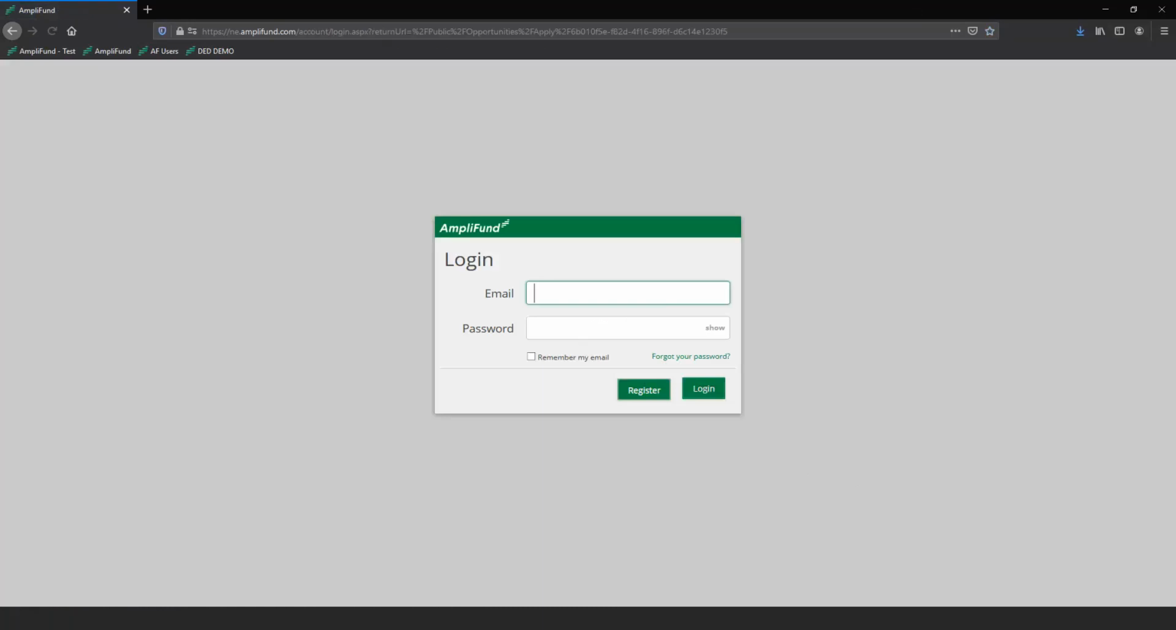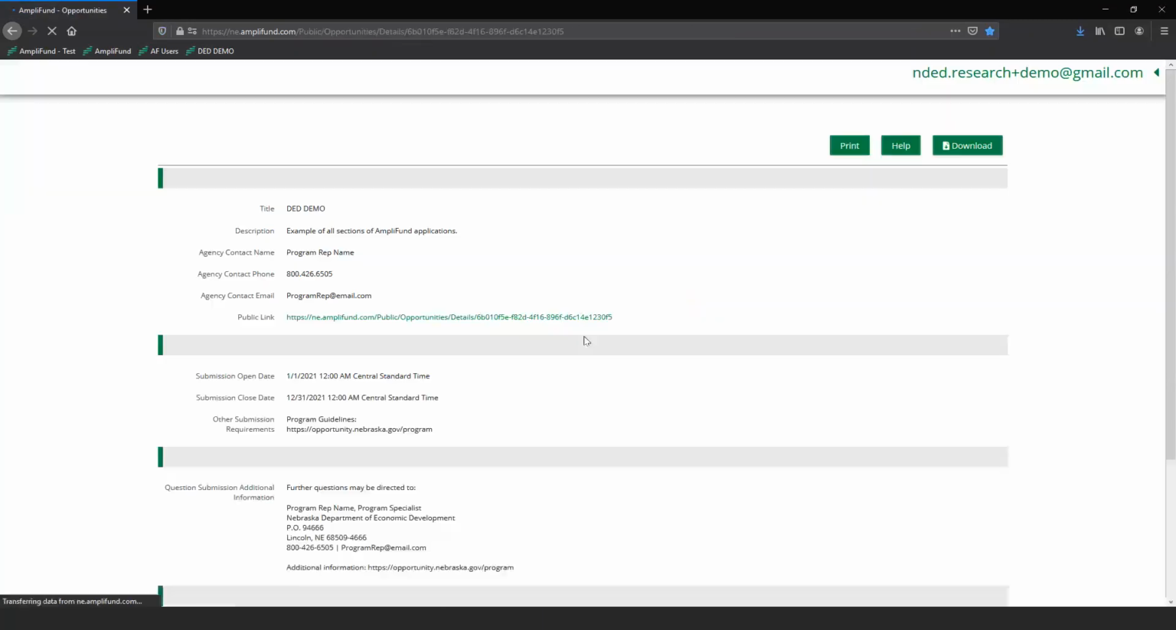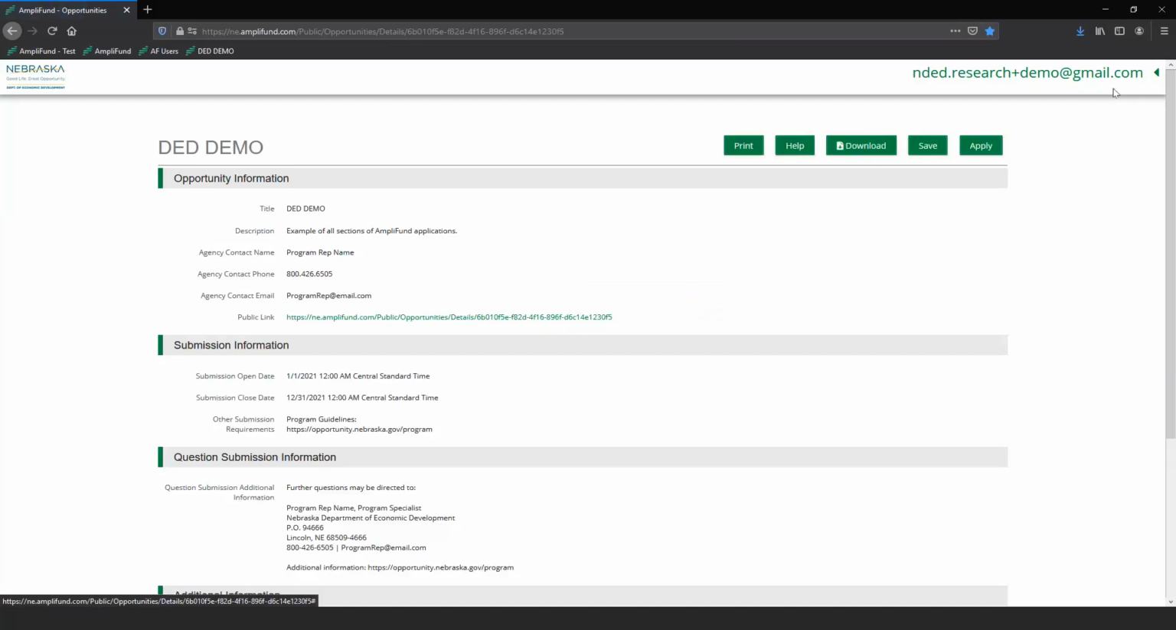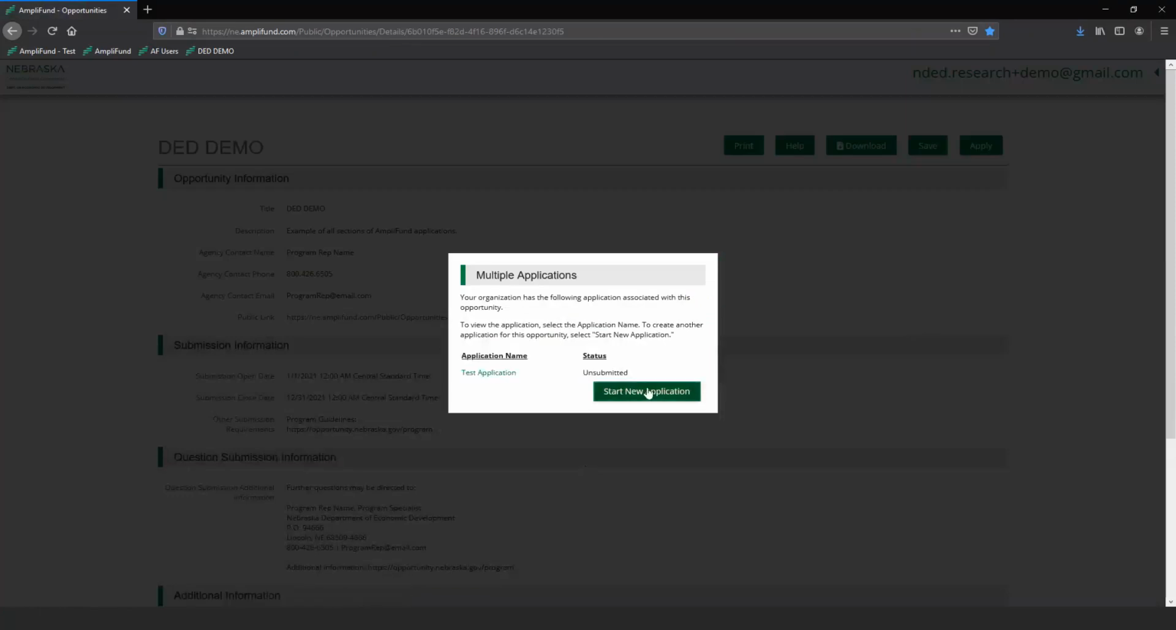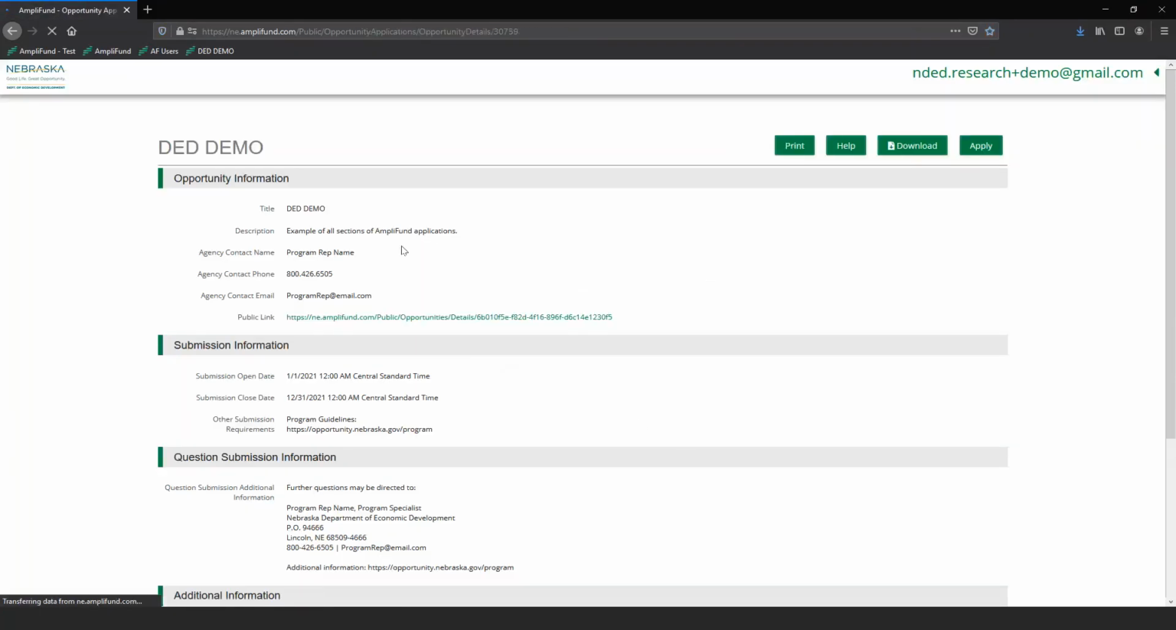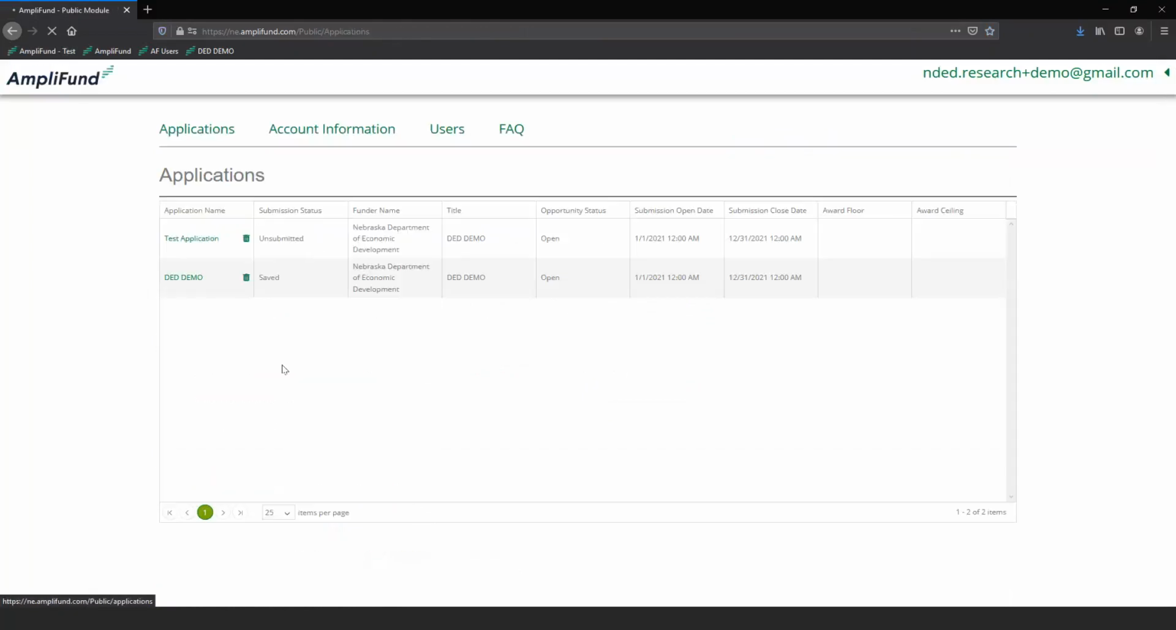And it's going to ask for your credentials, which I will enter. It will take you back to the opportunity details page, and you can see I'm logged in now. If I press the save button, it's going to show it as saved in my list of applications. So you can see it now saved.